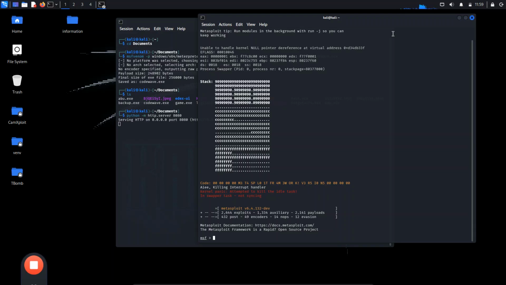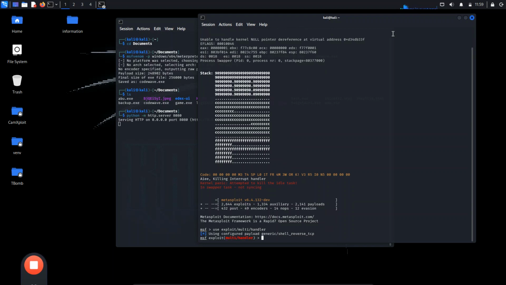So we'll need to type in use exploit/multi/handler, and we hit enter. Okay, so it has started a reverse shell TCP. That is exactly what we want. Now we are actually setting up the payload, finalizing it. We're finishing packing it up, as in the payload.